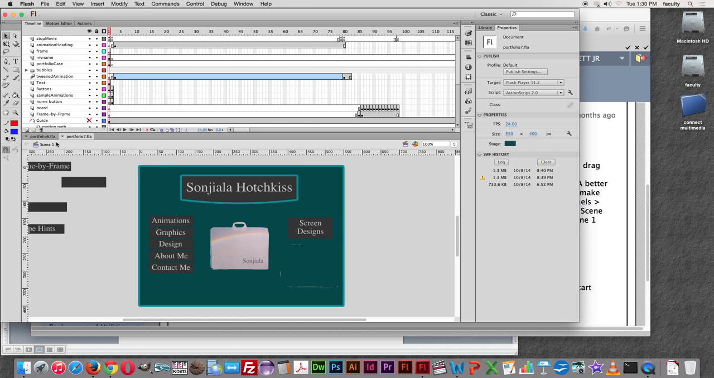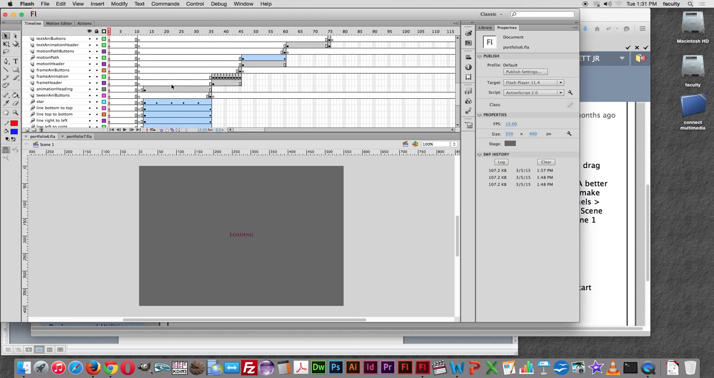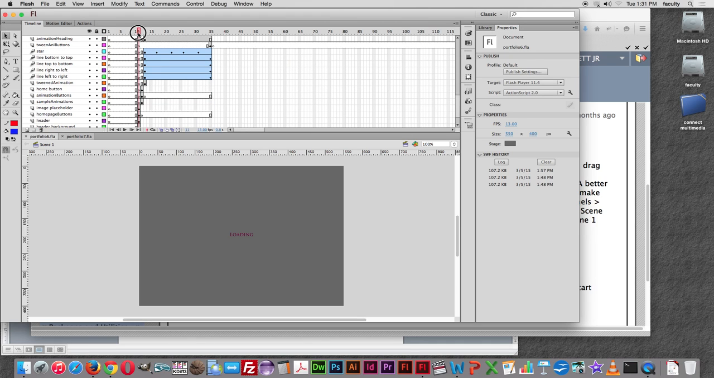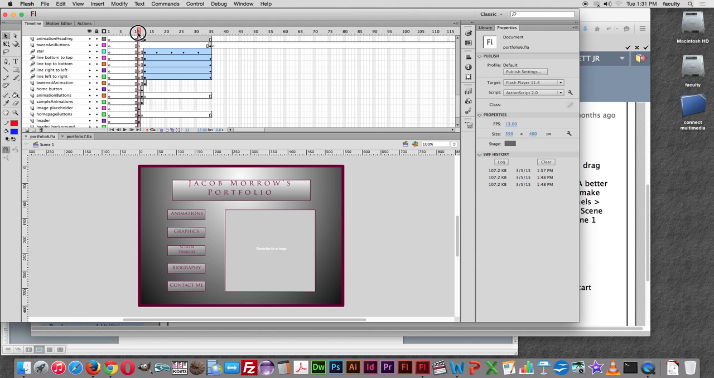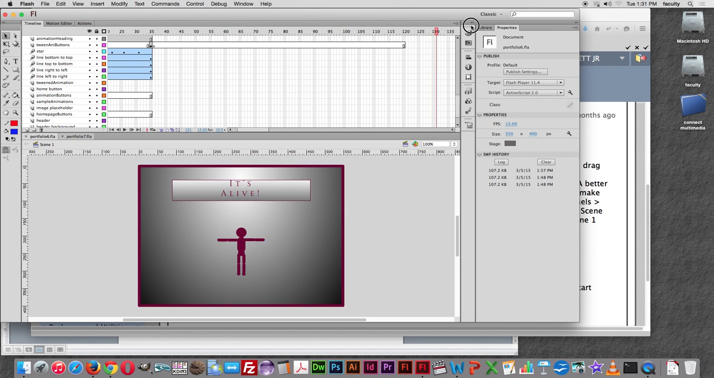Here's what's going on. So here's a student's project. If you look at the timeline of the student, it actually starts right here on frame 10, and yours all start on frame 1. When you first open it up, you usually see the opening page, the landing page, and then you click on animation, and then you start going into your animation where you interact with it and so on.